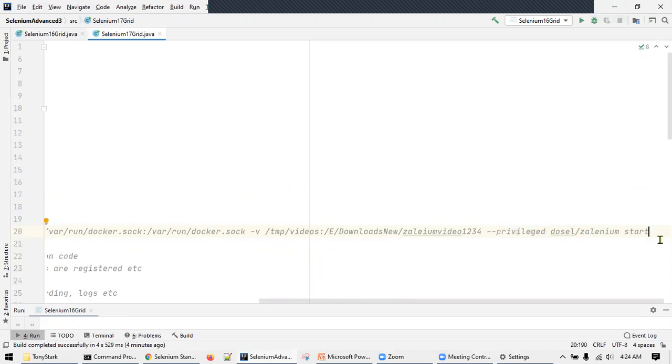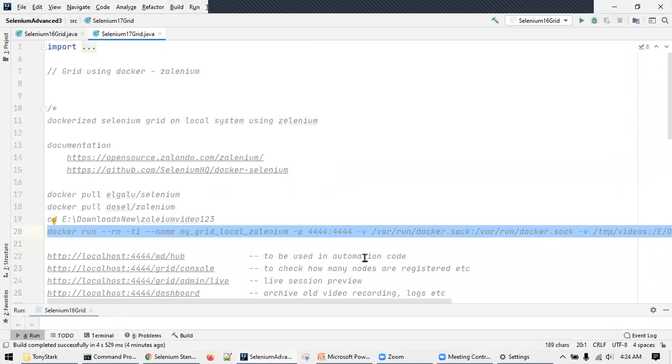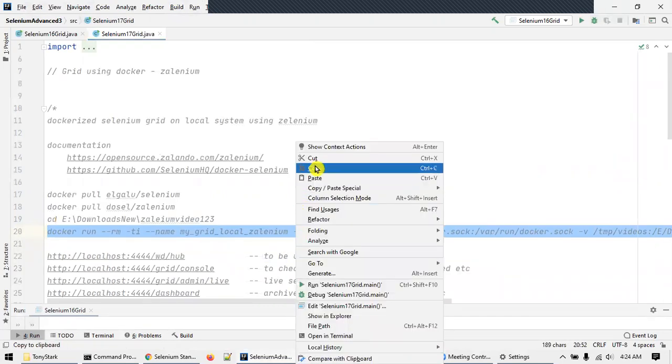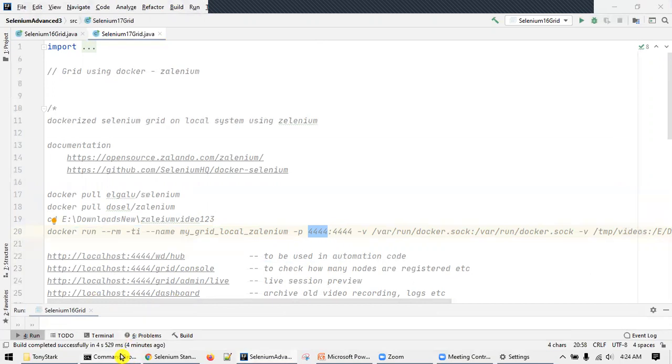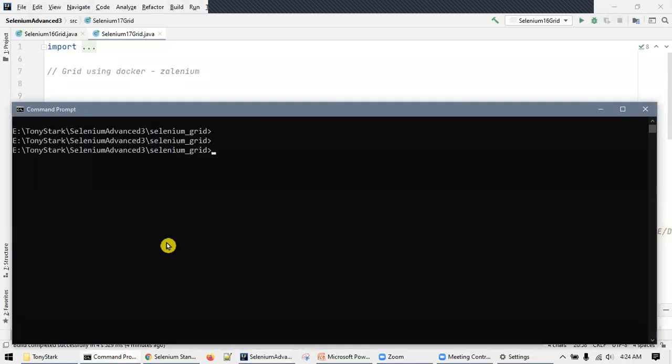So let's just copy this and run it. Remember, the ports are very important, this port here. If something else is running on 4444 on your host system, then you have to change this port. You have to use a port which is freely available. So I have copied that command and I will just run it.